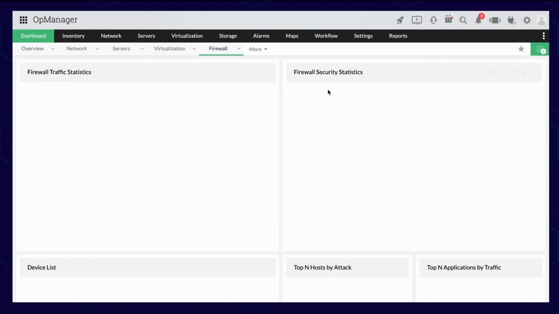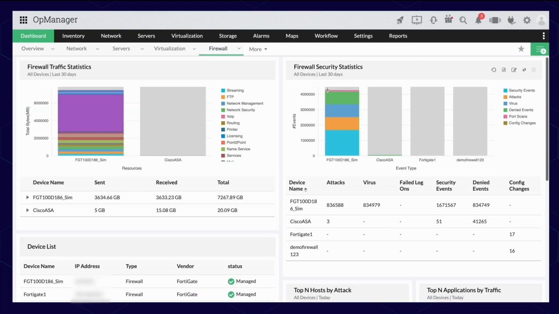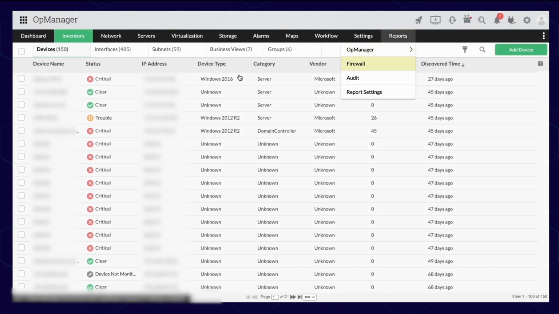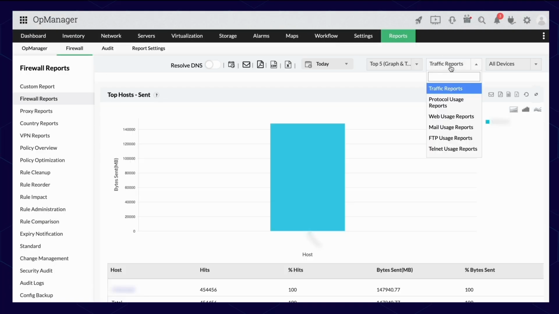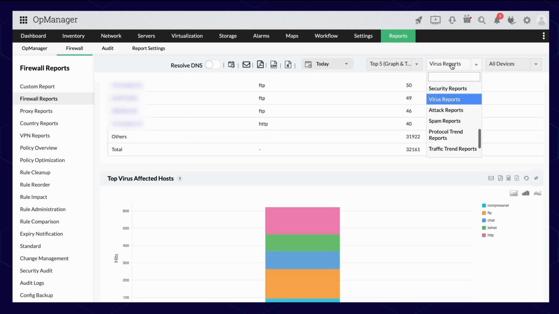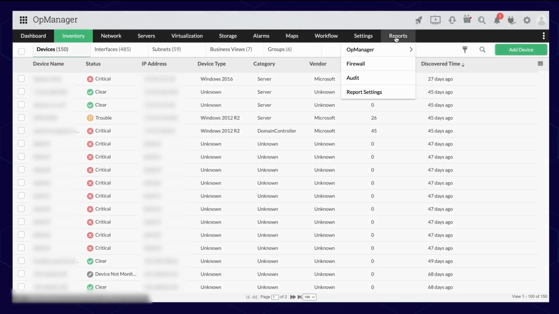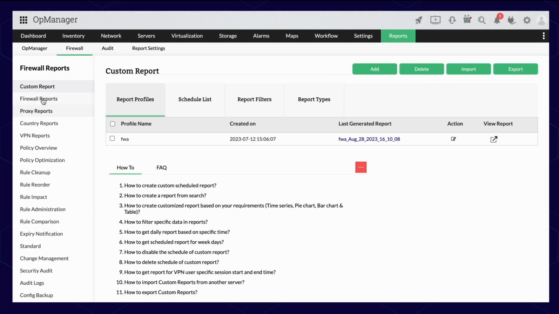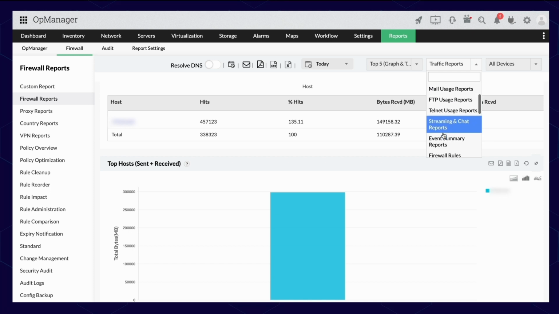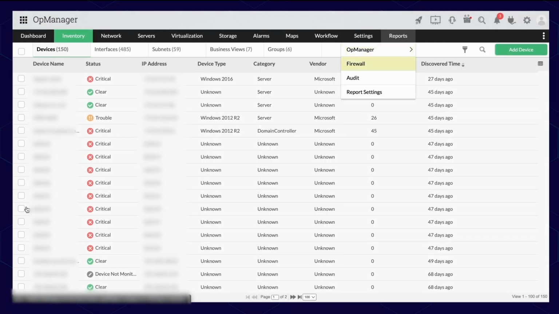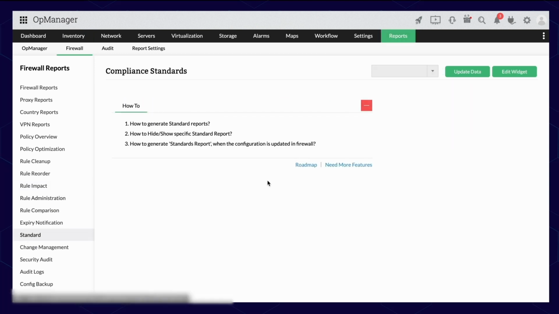Comprehensive firewall monitoring and analysis from a single console, simplifying your network management. Proactive identification and mitigation of security threats, reducing the risk of data breaches and unauthorized access. Improved network performance through efficient bandwidth management and optimization. Enhanced compliance with industry standards and regulations.